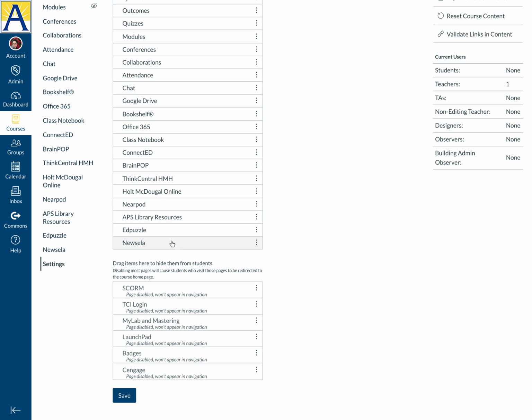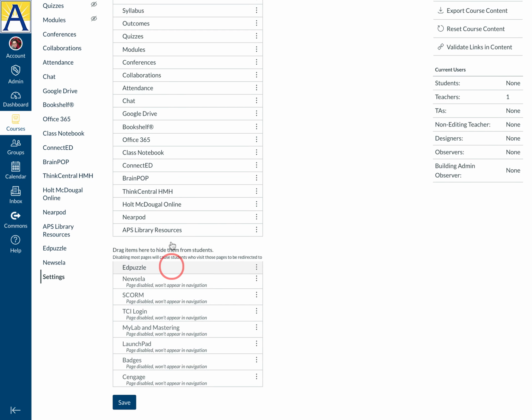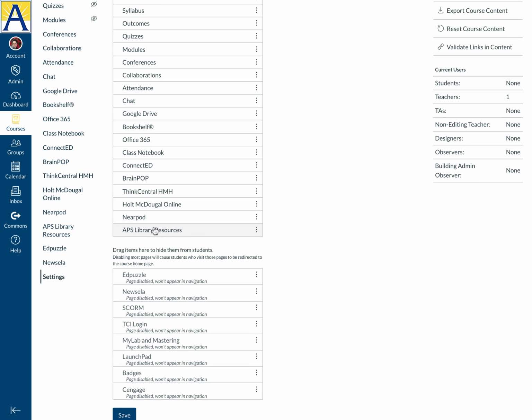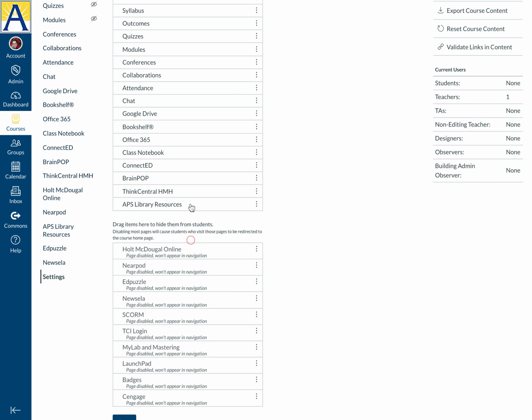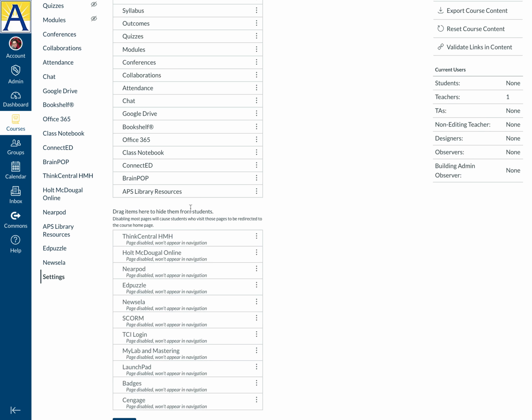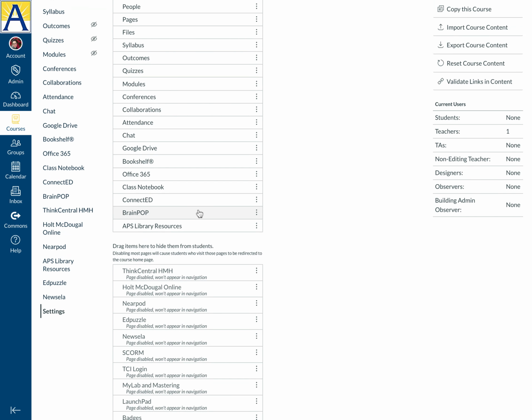For my particular course, I don't need very much. I'm going to drag down Newsela. I'm going to drag down Edpuzzle. I'm going to leave APS library resources. I'm going to drag down Nearpod. I'm going to drag down these textbooks because for my course, I don't have those. If you're wondering if you do, you should already know, I would think, but if you need to check with your curriculum office, they will let you know if there is an integration of a textbook in Canvas.